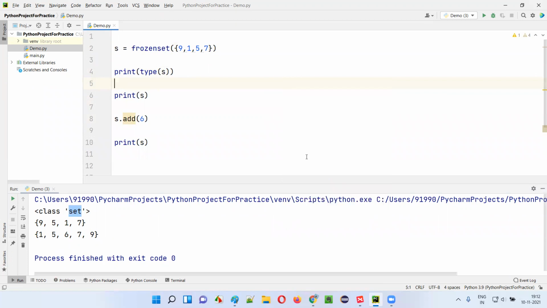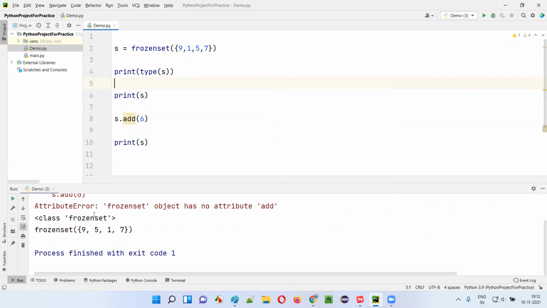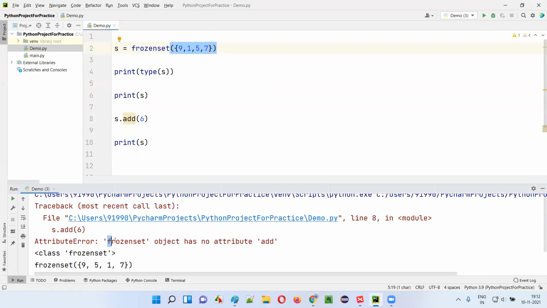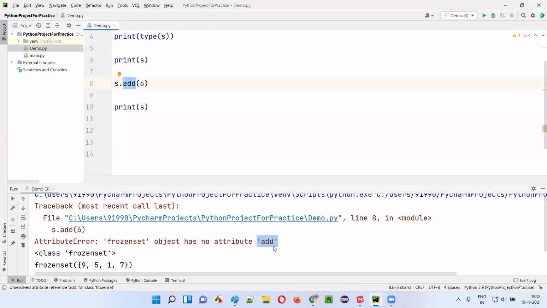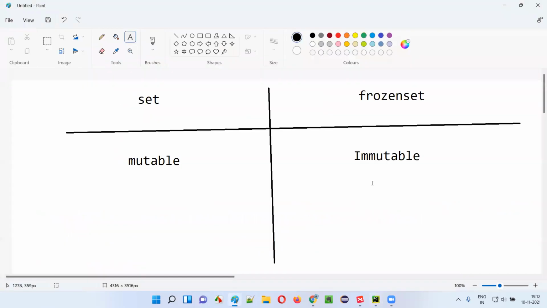Run this code. You see, first of all, it has printed the type of the variable s as frozenset, and here we have printed the frozenset also. But when I try to add a new element into this particular frozen set, since frozen set is immutable, you cannot update it. You see, we got an error saying AttributeError. So add is not possible because add is not there. You cannot modify, right? Frozen sets are immutable. That's why you cannot use the add function with the frozen set, guys, because it is immutable.